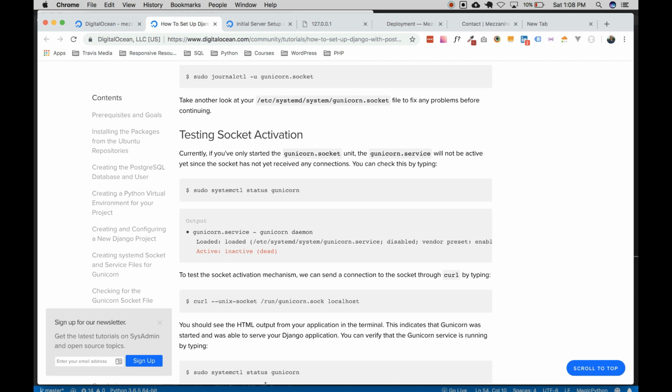This ends the intermediate section, and next we're going to move into creating an e-commerce store with Cartridge.